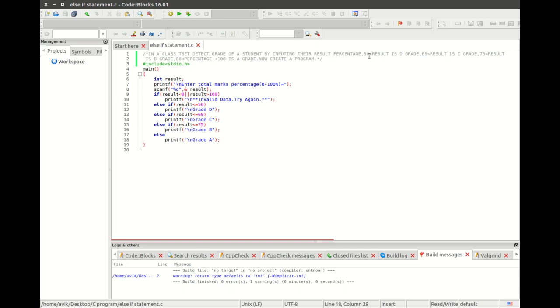If the result is less than 50%, then it is D grade. If it is less than 60% and greater than 50%, then it is C grade. If it is less than 75% and greater than 60%, then it is B grade. And if percentage is greater than 80 but less than 100, then it is A grade. Now we have to create a program by using the else if statement.